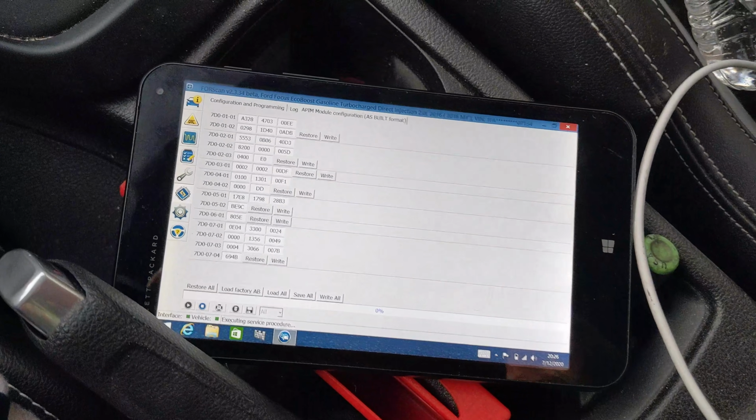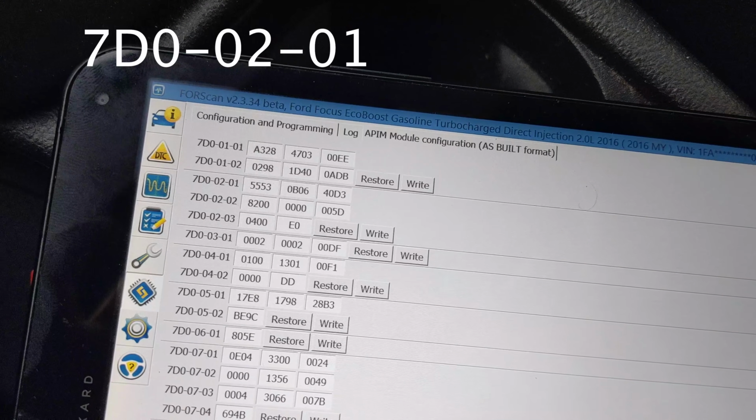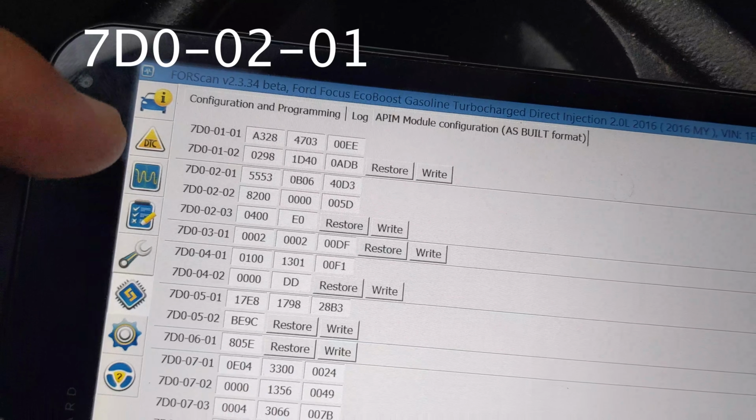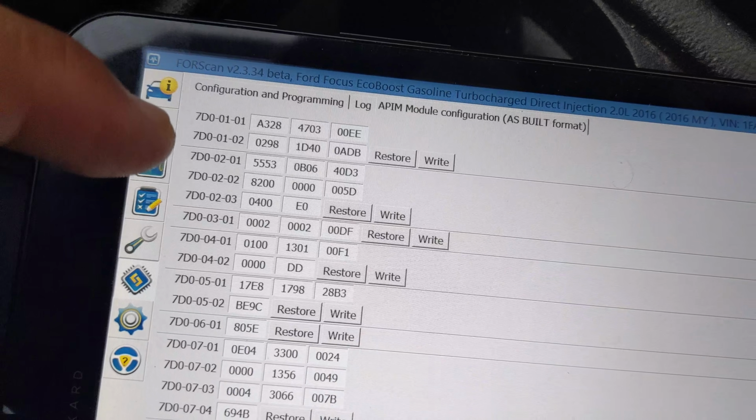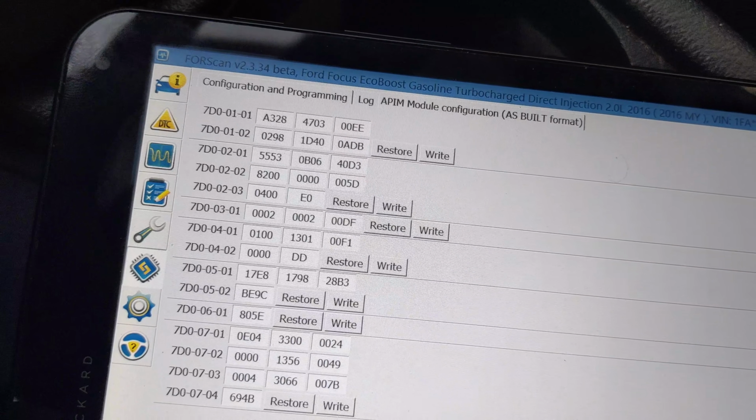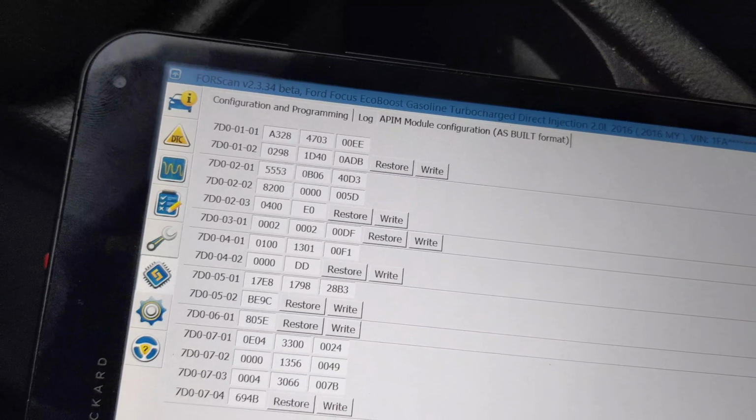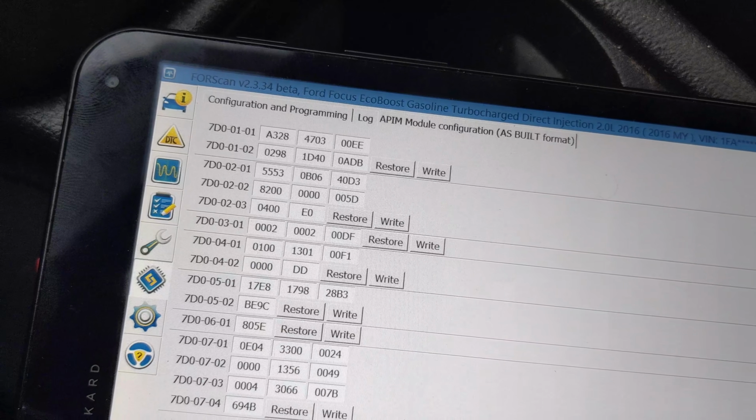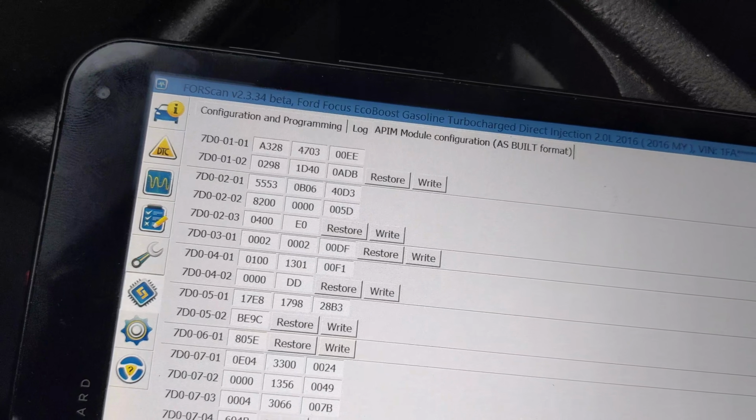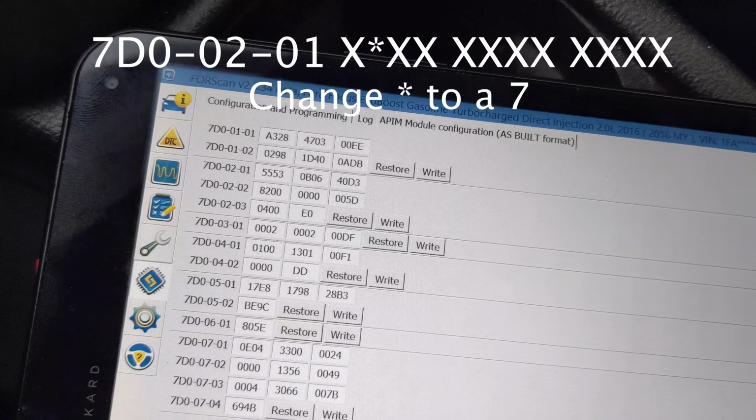So we're going to go ahead and locate here 7D00201. That one's right here. The third line, or the first line in this second block, if you want to look at it that way. That's how I tend to look at it. We're going to change that second number. In my car, you see that second number is a 5. We're going to change that second number to a 7.